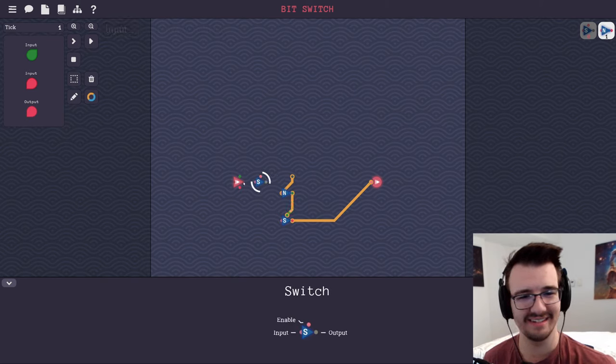So if the save is off, let me look at this again. If the save is off, the output gets delayed. Yeah, I believe this is what is called a latch, right? If the save is off, the output gets delayed a bit more, it looks like. No, that's not it. Okay, hold on. Let me see this again.